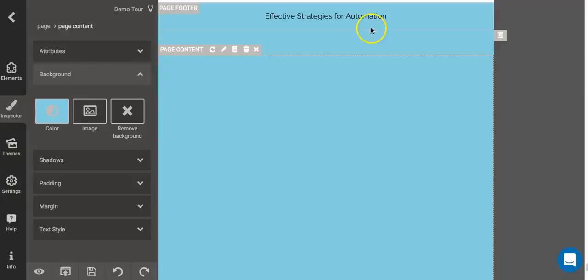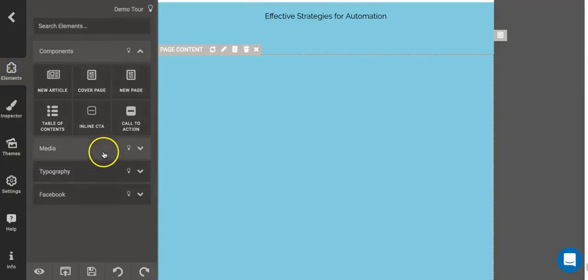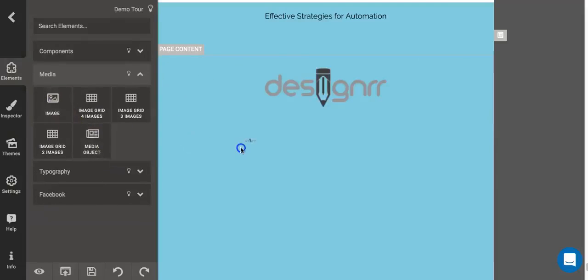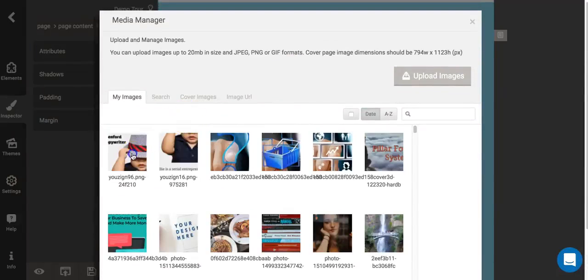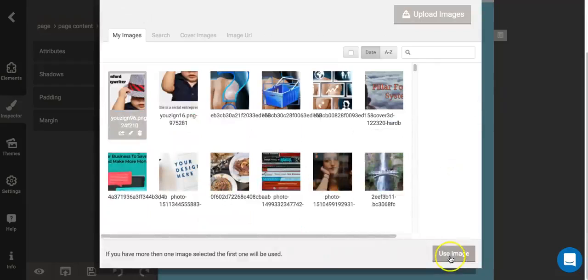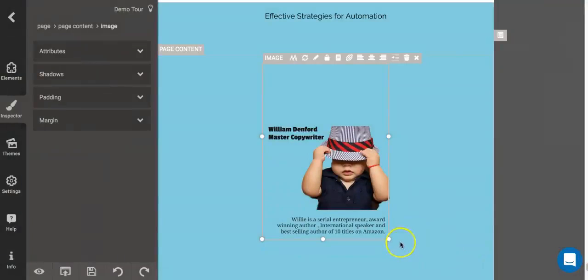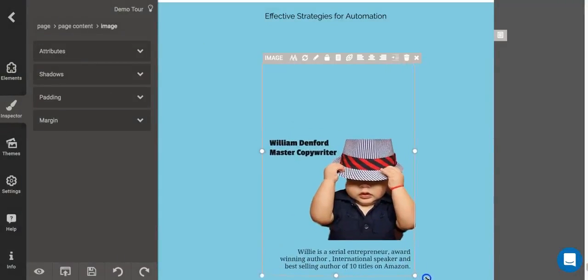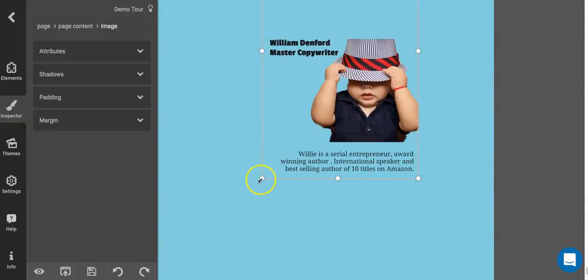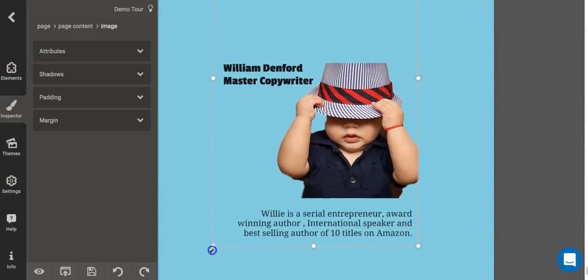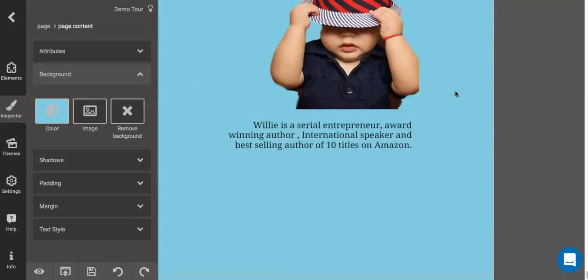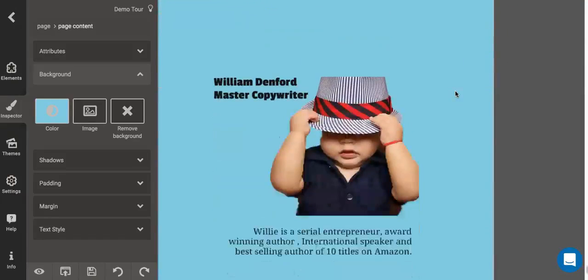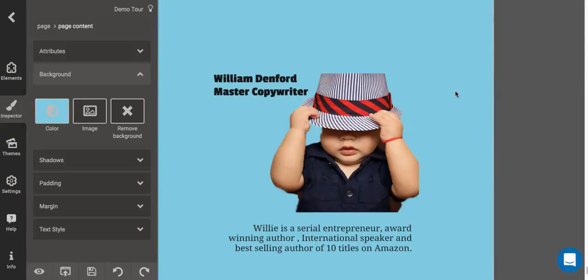This is the end of the previous page. So I'm going to grab an image element, put that here, open up my media manager, and I have prepared an image to go there on a transparent background. Take that image, make it as big as the container will allow me to make it because it's an image. So that's it. All right. So now I have created what looks like a back cover.